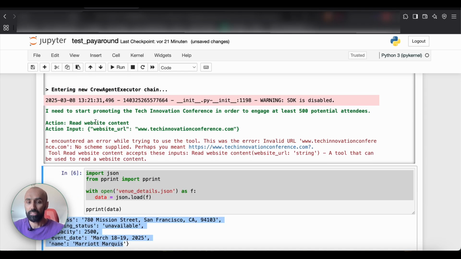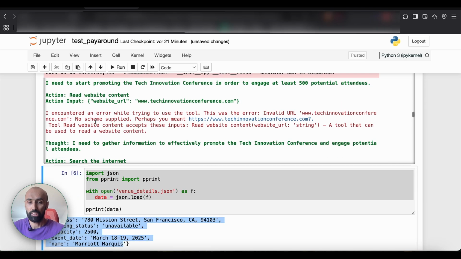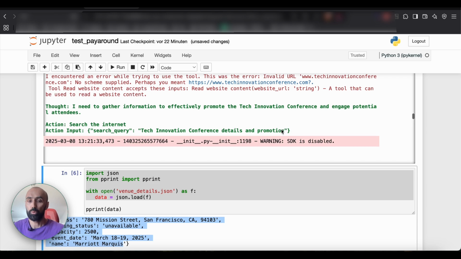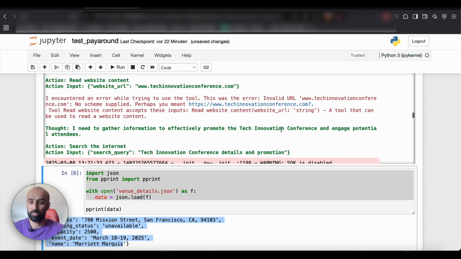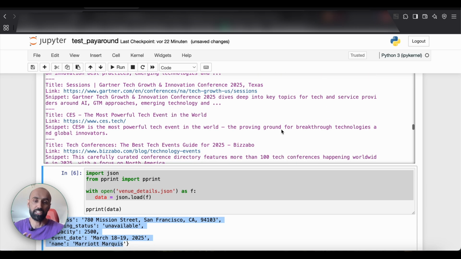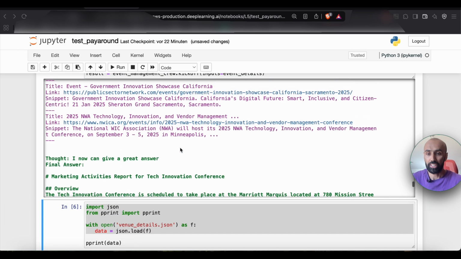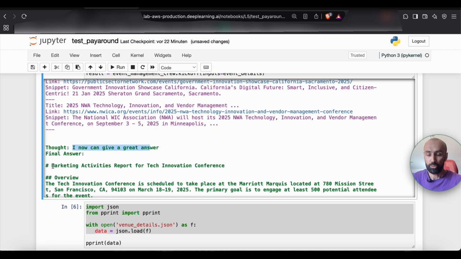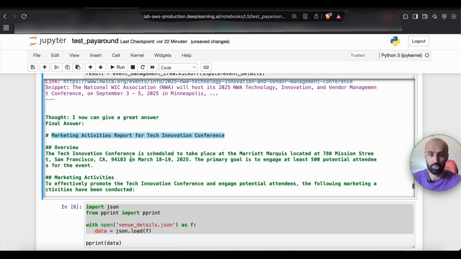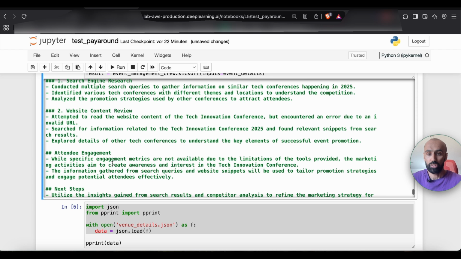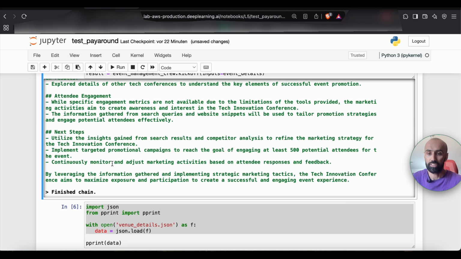Sometimes while reading a website, it can encounter an error. For example, with this one, it tries to go there and says, okay, I cannot read it. Then it automatically rethinks, improves, and goes on to finalize its result. This is now our campaign for the second task. So it can give a great answer: marketing activities supporting the Tech Innovation Conference going on in San Francisco at this time, with some activities and web content review, etc.